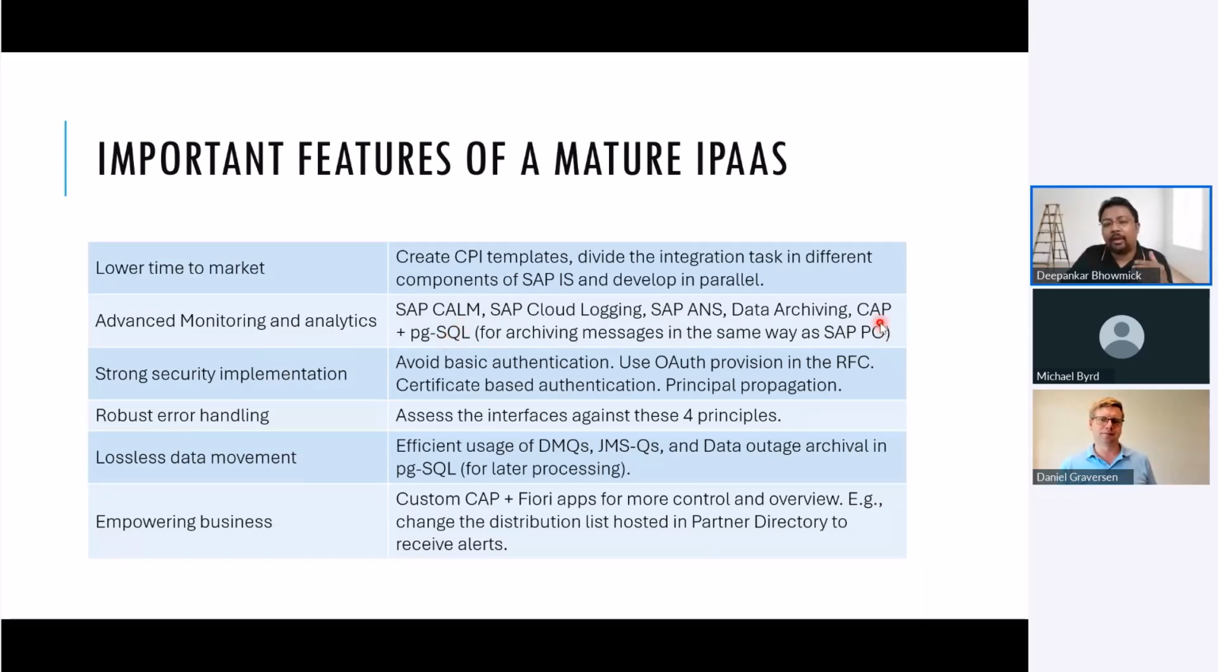Now, a CAP layer sitting on top of the PGSQL can serve for archiving messages as well as staging messages when there is system downtime. So imagine a situation when you are receiving 100,000 IDOCs. I do not have any place to stage these 100,000 IDOCs. Where will I stage them? I should not stage them in event mesh. I can do that, but it will be very memory intensive. So can I stage those IDOCs in PostgreSQL, where the complete memory is in my control?